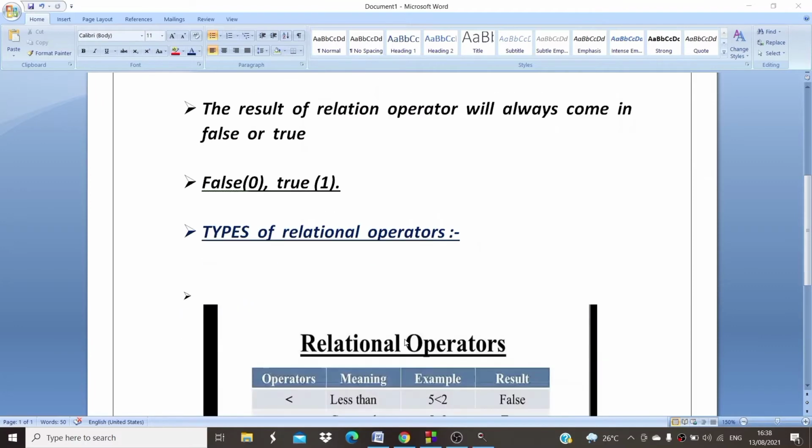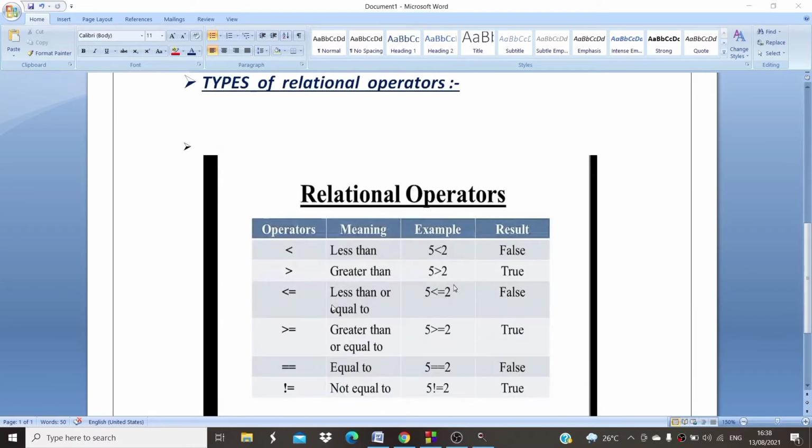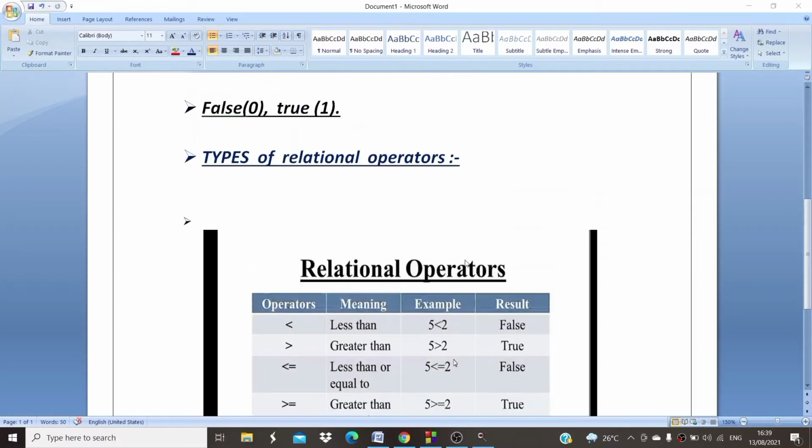Now let us see the types of operators. We have less than, greater than, less than or equal to, greater than or equal to, equal to, and not equal to. I have given each operator's meaning, an example, and the result too. Remember: 0 means false, and true means 1.